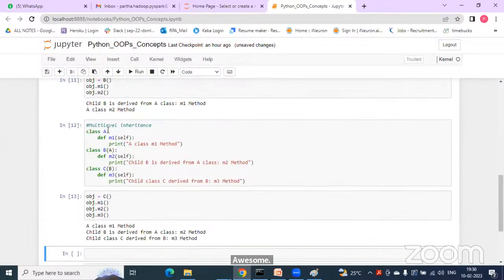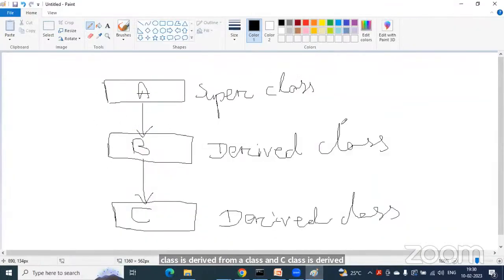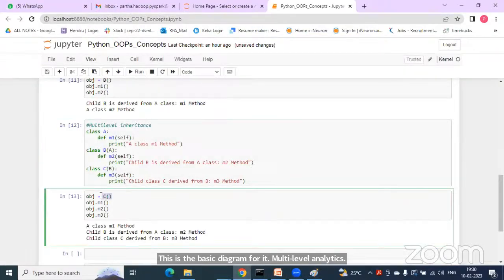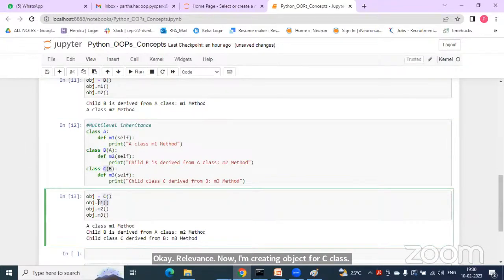So here, A is my superclass. B class is derived from A class, and C class is derived from B class. This is the basic diagram for it. Multi-level inheritance. Okay. What happens now? I'm creating the object for C class. Now I'm calling M1 method.